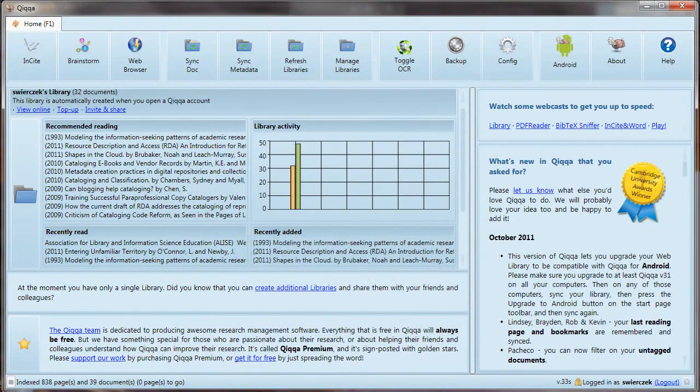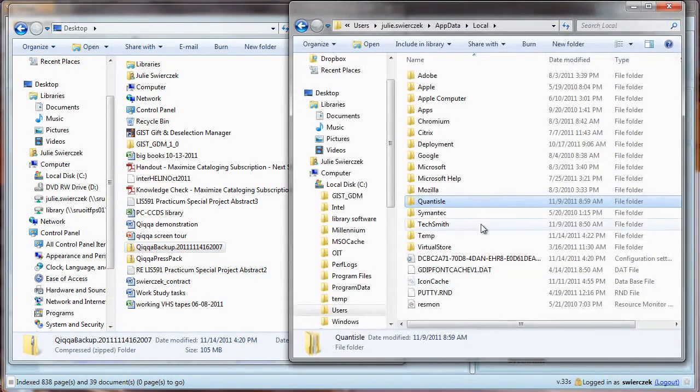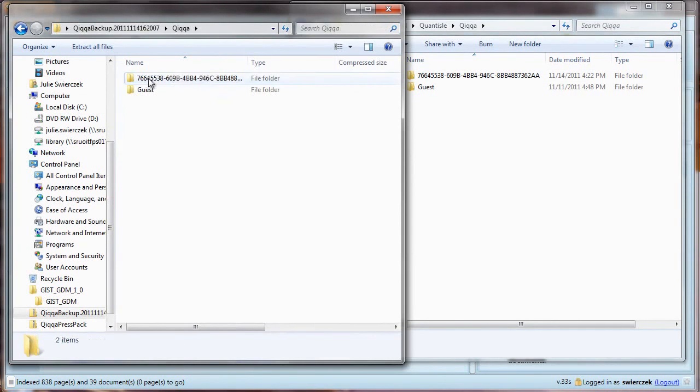If you ever need to use that zip file, you just browse to it. Then you can browse to the place where Qiqqa is installed on your computer. It's under the name of the company, which is Quantile. You can then copy your backup folder into your current folder.